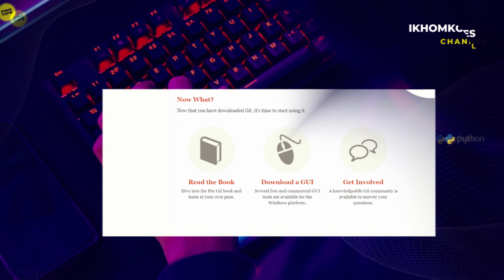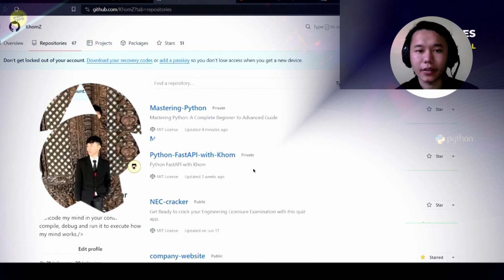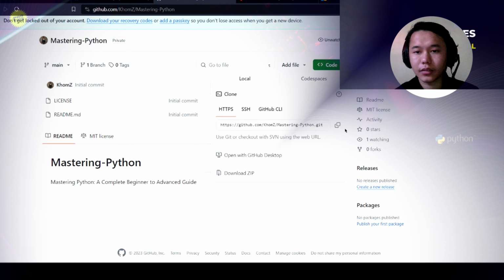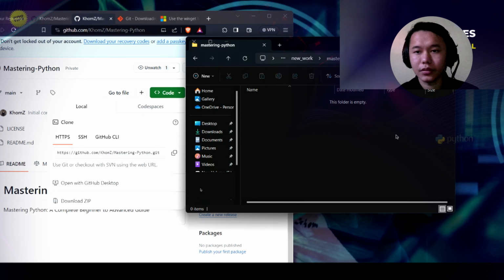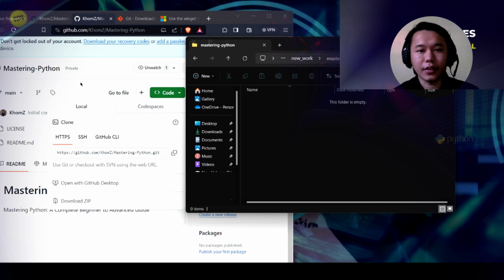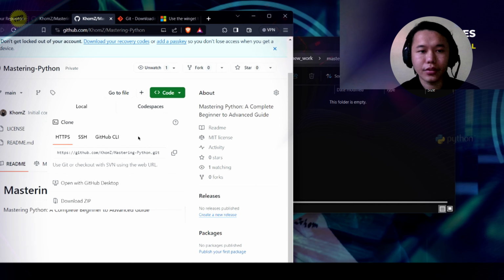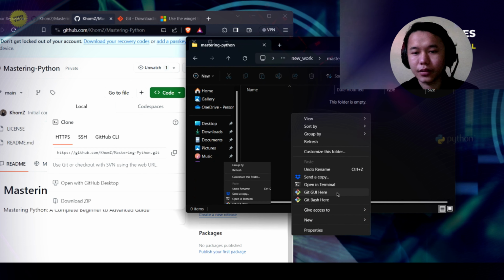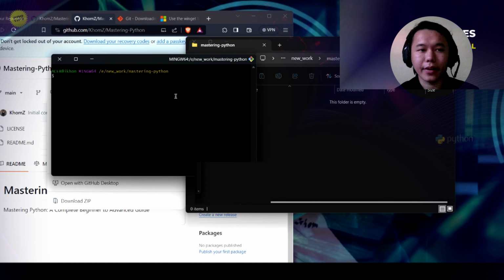I have already downloaded Git. I hope you have already downloaded Git on your machine as well. So let's begin. I have already copied the URL. Let me repeat it again. First, you need to copy the URL to the clipboard here and simply open Git Bash here. I'm going to use Git Bash right now.